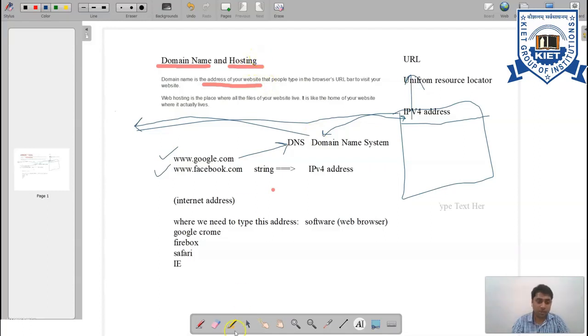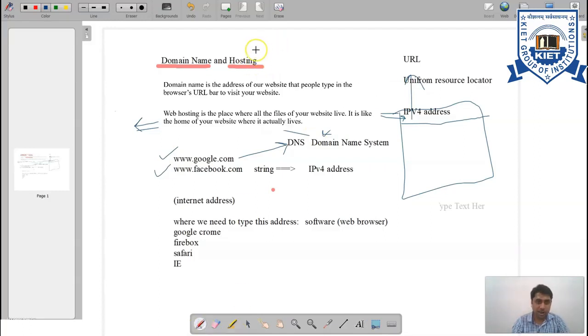Now the other one is hosting, because to keep any file or any kind of data like your audio, video, graphics, we need some memory. Where do we keep my documents, my files, my videos, and the pictures? We need some web hosting, or some servers. Web hosting is the place where all the files of your website live. This is the actual storage where my files and documents are kept. It is like the home of your website, where it actually lives. So it is actually the storage.